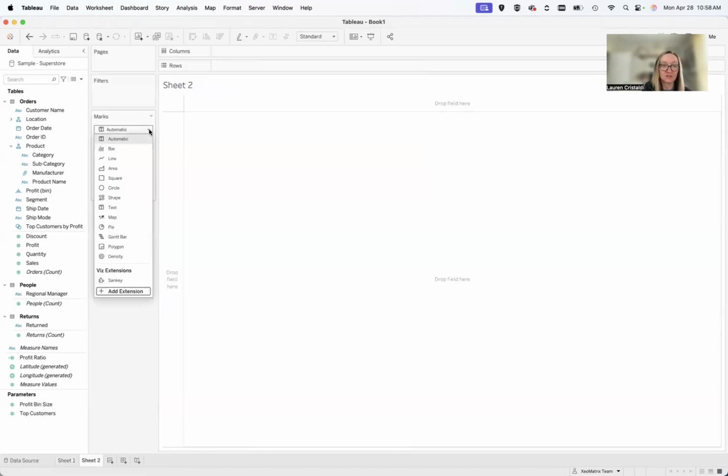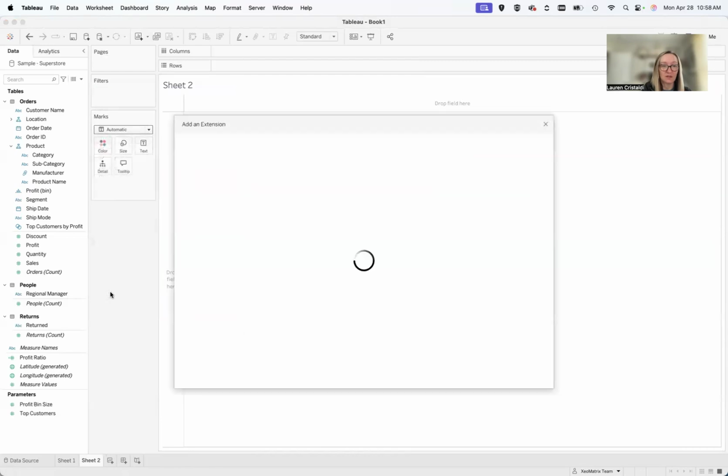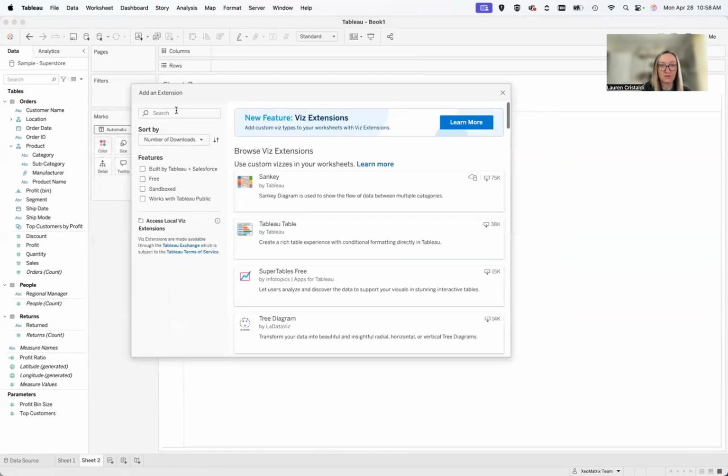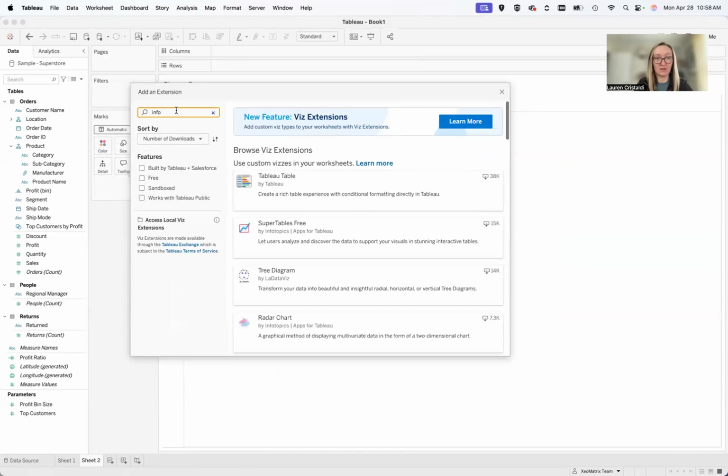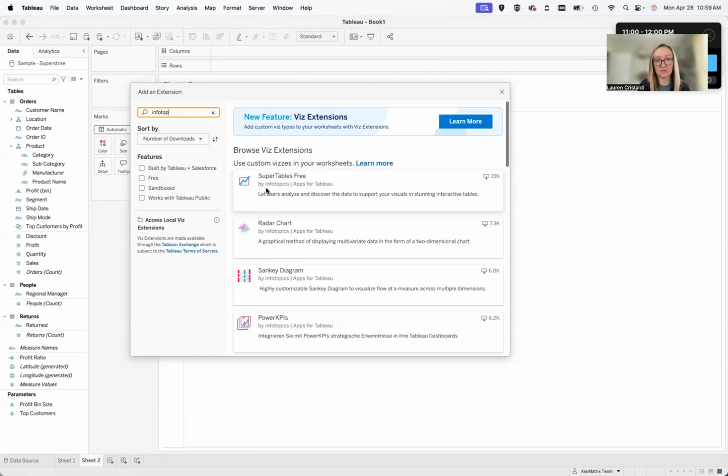Another Viz extension that I wanted to highlight here would be InfoTopics. Now they are free to start, but for full capability, you would need to subscribe. And really it's a very reasonably priced service, so I highly recommend you go to their website and you can view all of the details with that.